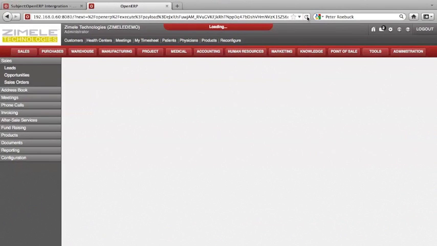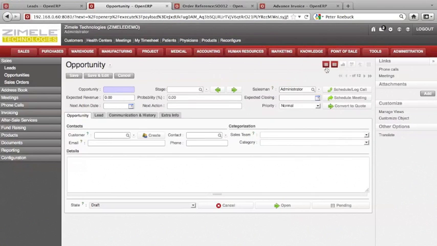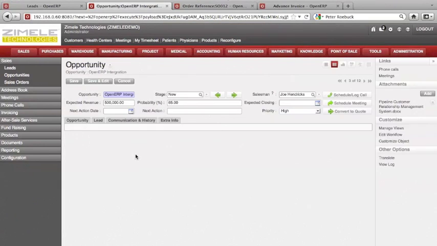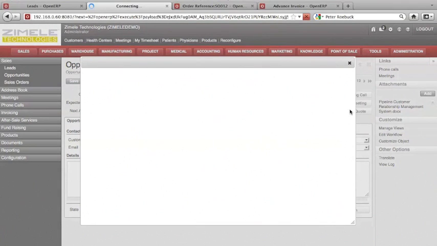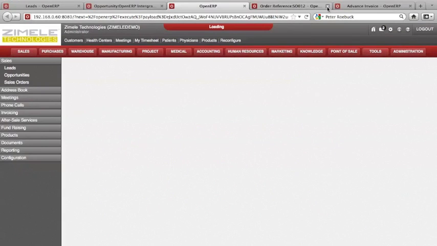Let's refresh our opportunities page. Go to search view, we can see progress almost 100%. Click on our opportunity again. You can convert it to a quote, create a quote for it. Select the shop, this can of course always be redefined.